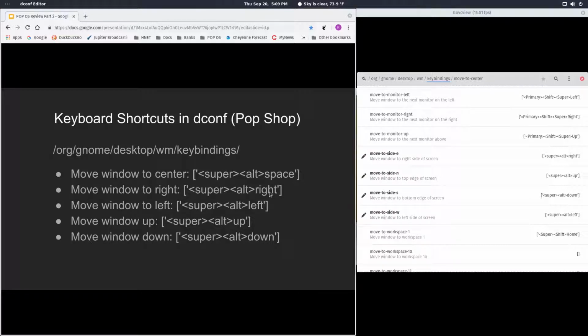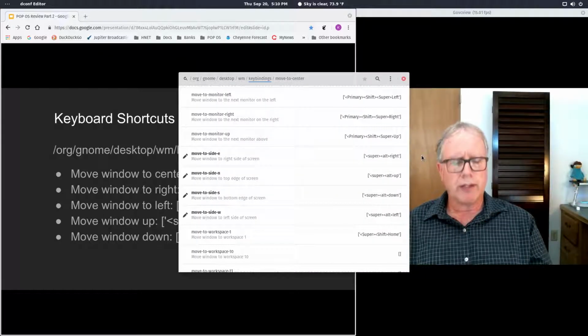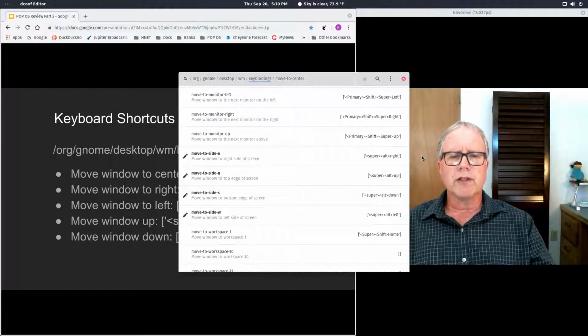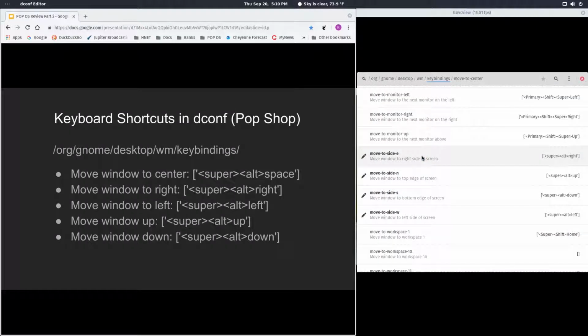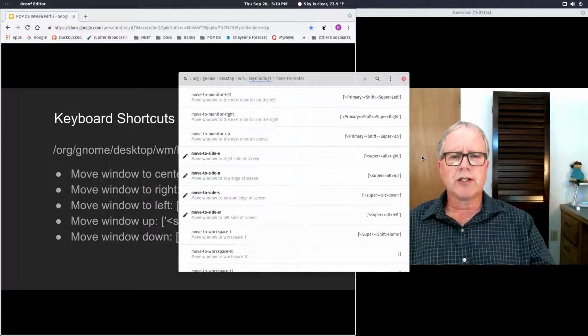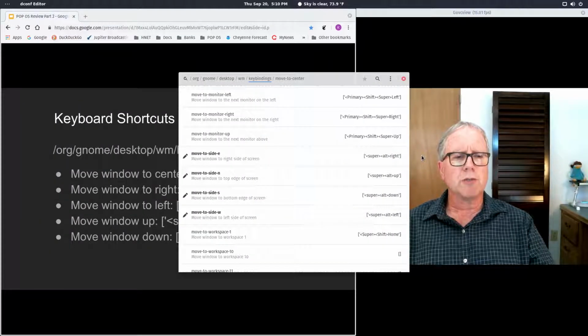The right represents the right arrow. The left arrow is represented just by the word left. The up arrow is represented by up. The down arrow represented by down. So since I have configured all 4 of those shortcuts already, I'll just go ahead and take it back to the center again. So Super Alt Space takes me to the center. Super Alt left, Super Alt right, up, down, center. So I can move this around that easily just by using arrow keys and the space bar.